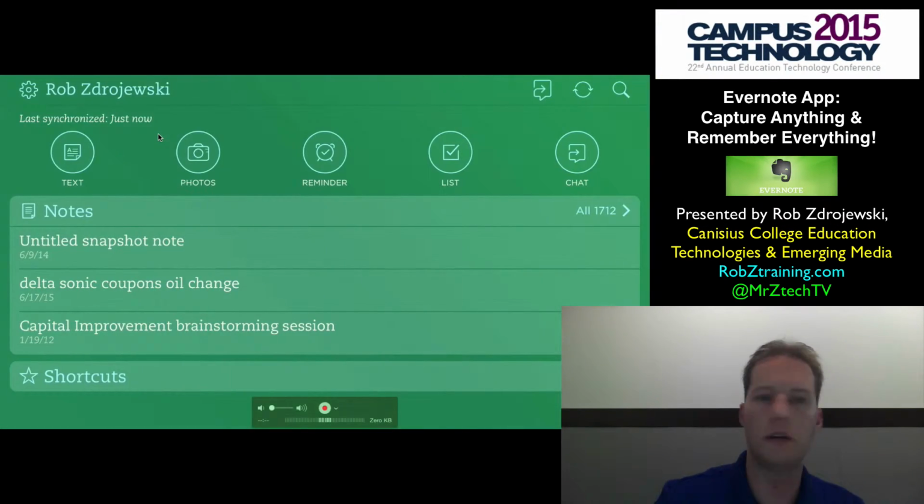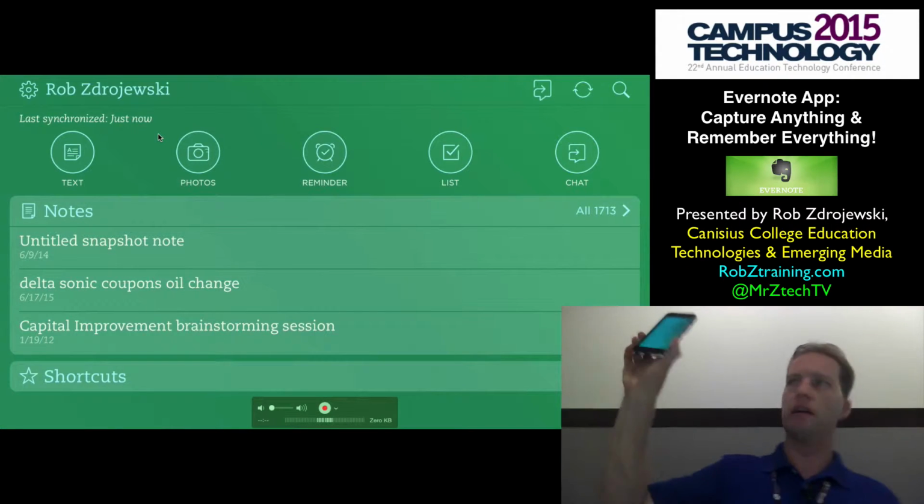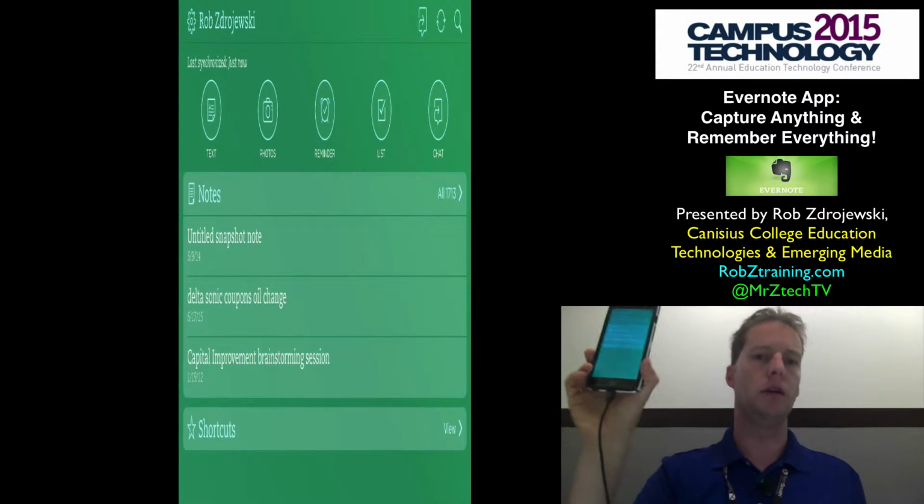If I switch here to the mobile platform, you're now looking at the screen of my iPhone. Okay, let's see if it rotates. There we go. Bless you.